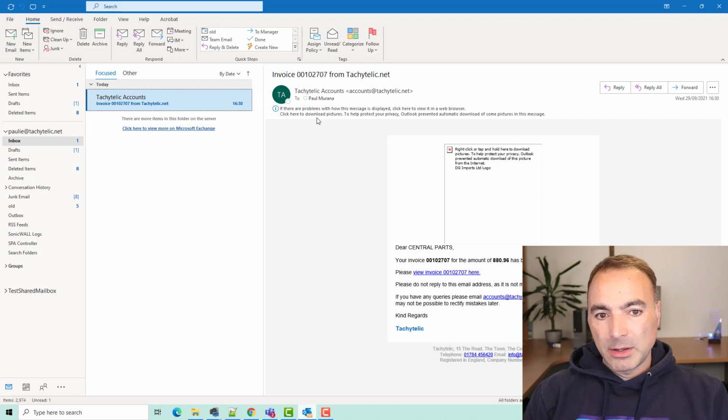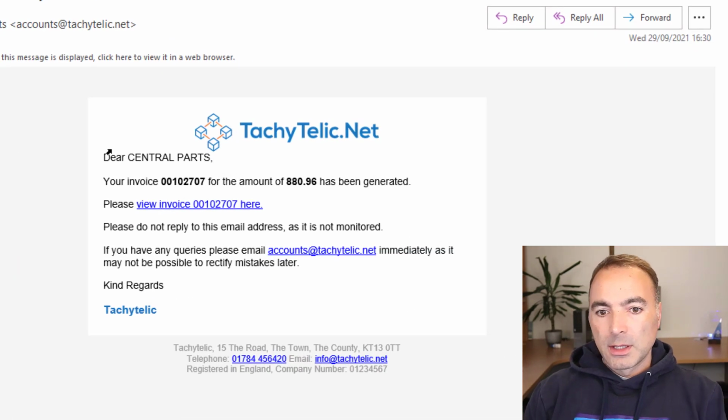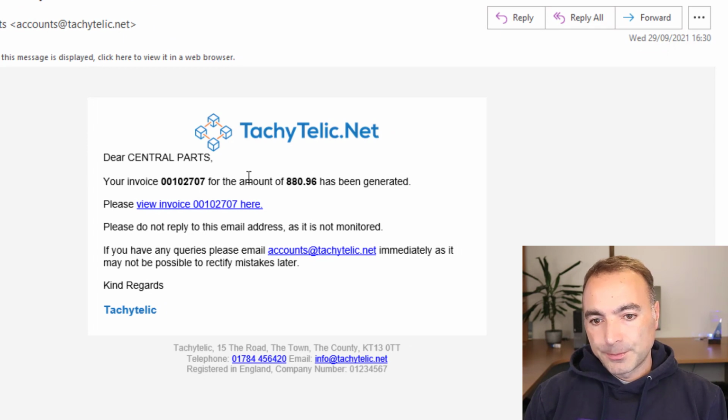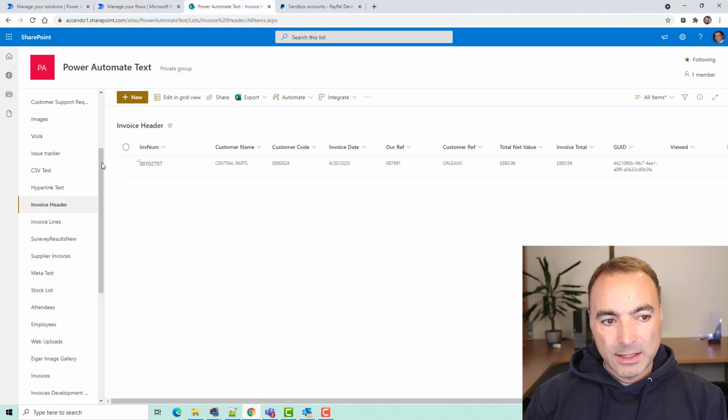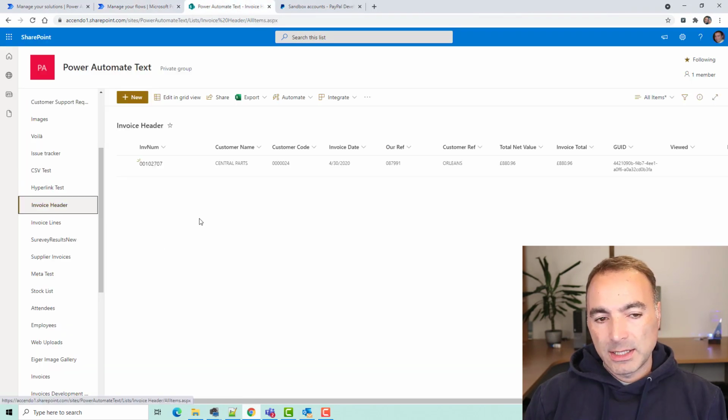And here is the email that I've received. So Power Automate has sent me an email with my invoice details, but there is no invoice attached. I have to click to view the invoice. Before I view the invoice, let's just go back to that SharePoint list.